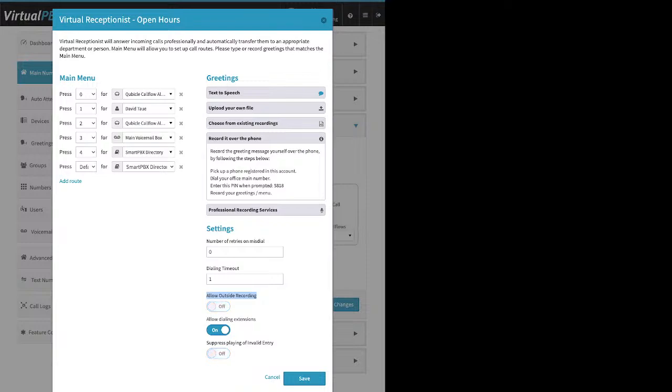Set these back to default. Now, you dial your main number, and then here it will ask you to enter the PIN number. Now, if you just signed up with us, if you called your main number right off the bat, the system will tell you the greeting for this menu has not been set up yet, and then it will ask you for the PIN number. You enter the PIN number, and it will then walk you through recording it over the phone.